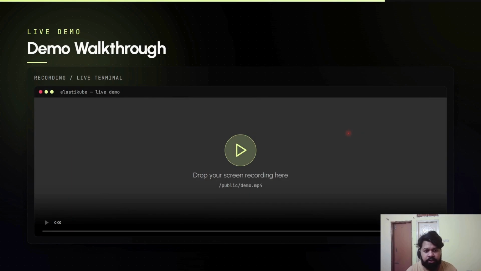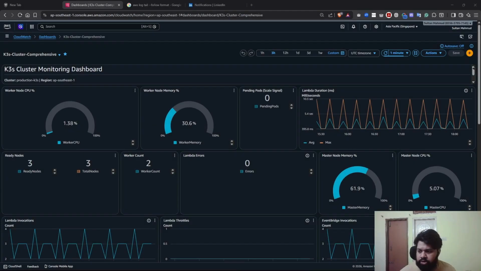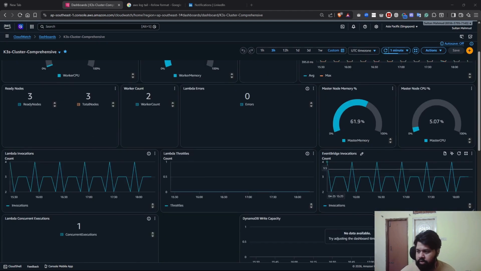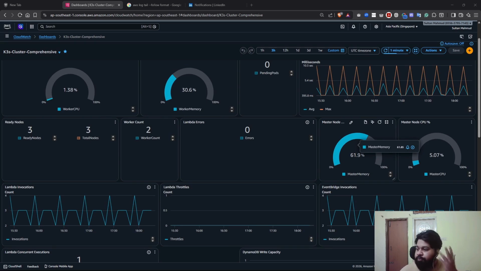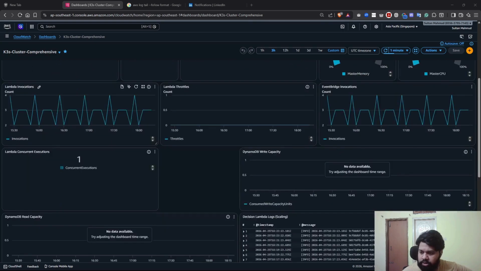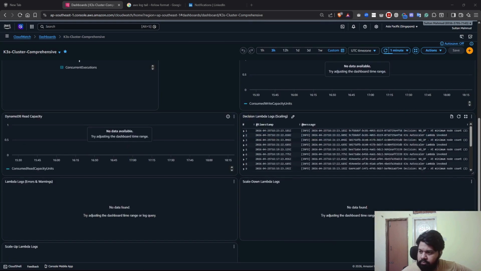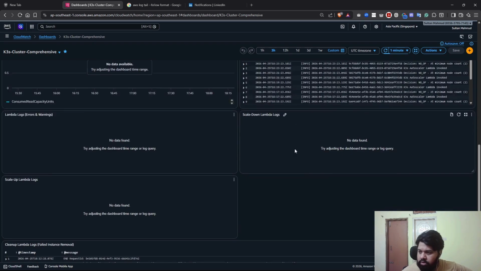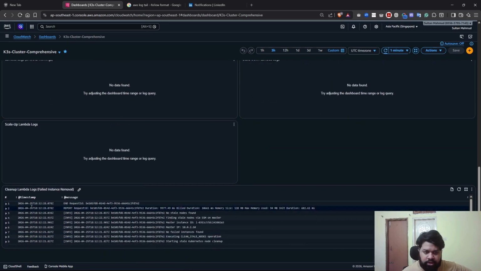So now we'll be seeing the live demo of this project, how it scales up and how it scales down. Here's our CloudWatch dashboard. This is worker CPU percentage, worker memory percentage. This is Lambda duration, and here we have master node memory and CPU percentage, and we have logs here. This is decision Lambda logs, this is scale down logs, and here are scale up and clean up logs.